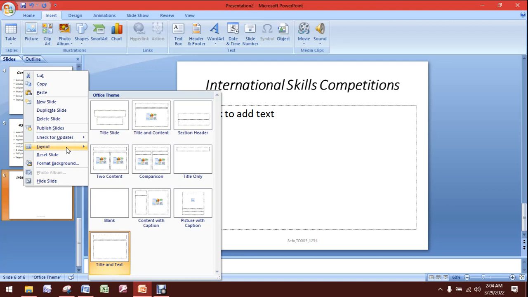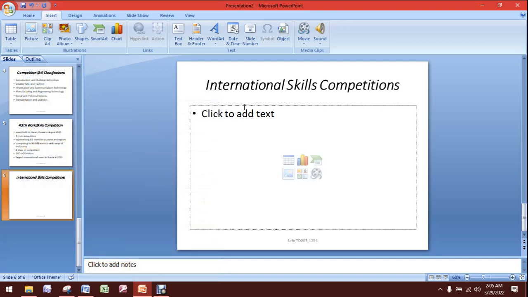Content with caption, two content, comparison, title and content. There is no title and table. It's title and text, blank, two content. For this one, I'll go with title and content. So you have a title on the top and a content on the bottom. There is no title and table.